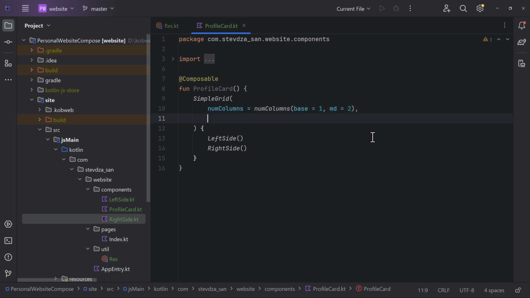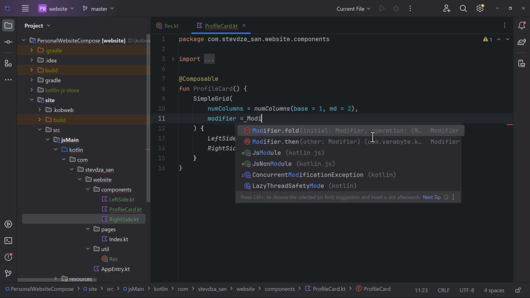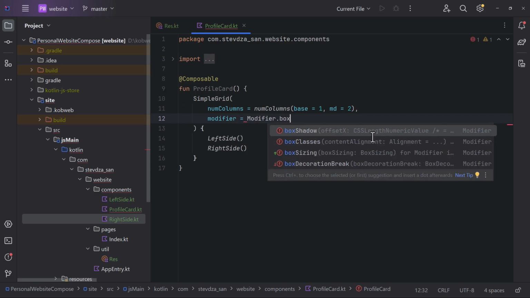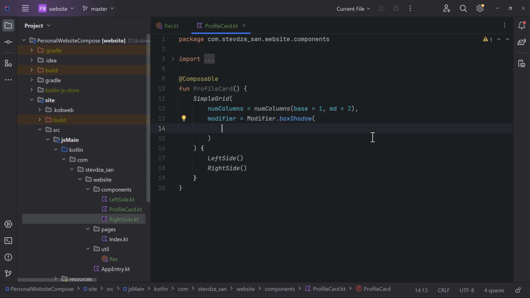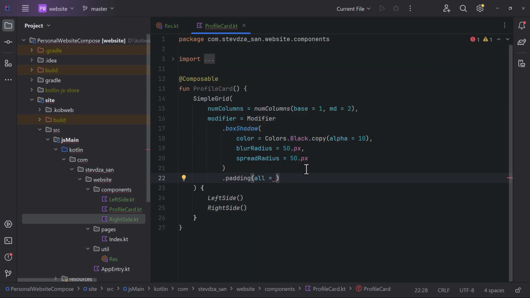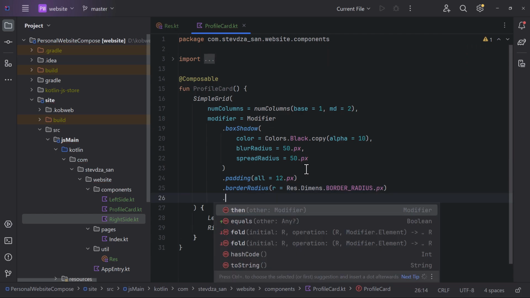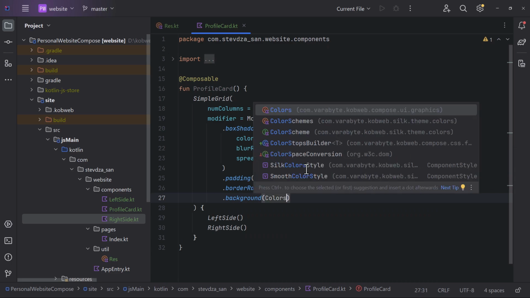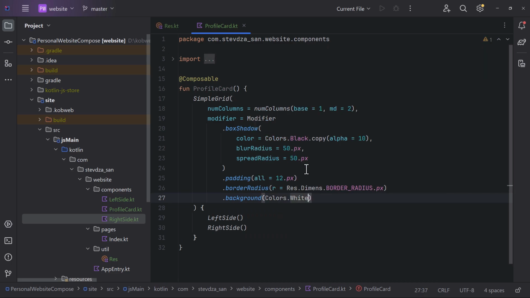Those modifiers are not the same as with Android, and their order is not important. With Compose HTML, modifiers are mostly related to some CSS properties. Here we will add a box shadow to our profile card, some padding on each side, then a border radius, and a background color. For now the background color should be white, but later in this tutorial we will handle the dark mode as well. Perfect.